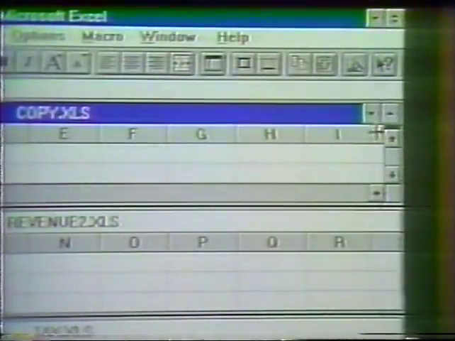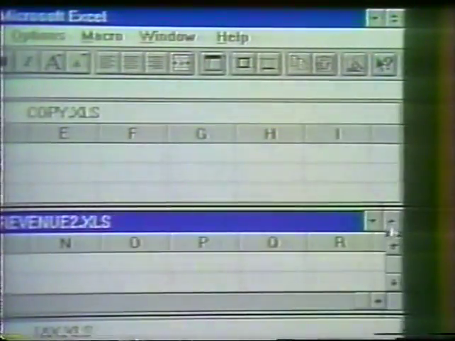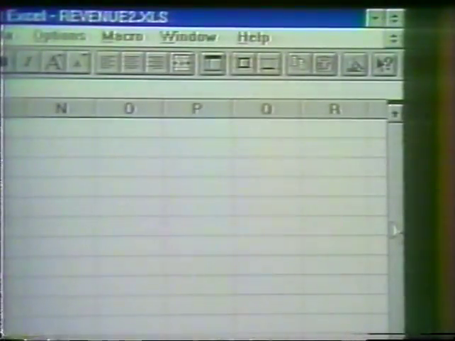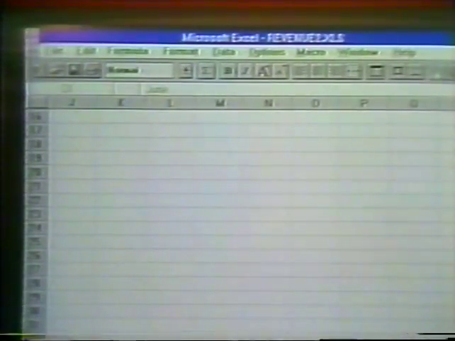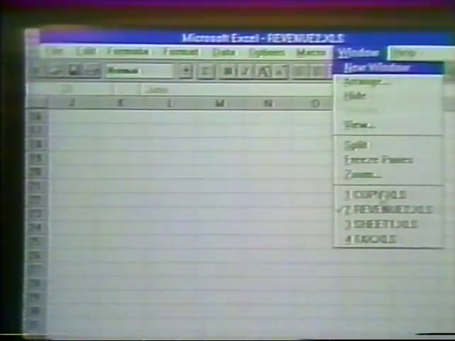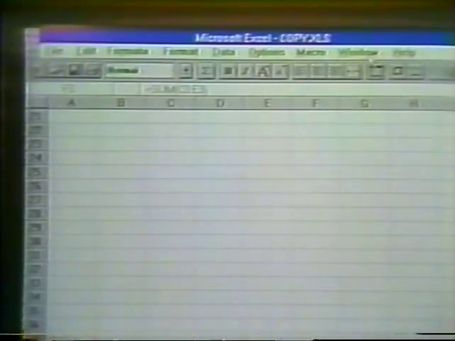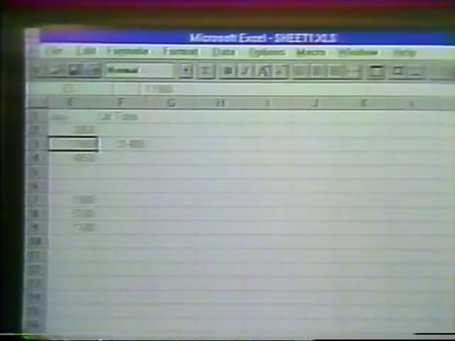To go back to the full-size view of each window, go to any one of the windows, any one of the worksheets. In the upper right-hand corner is a button which is called the Maximize button. Clicking this expands it back to the full size. Now, if we go back to the window menu and select any one of the other worksheets, you can see they've all been expanded back to their full size.